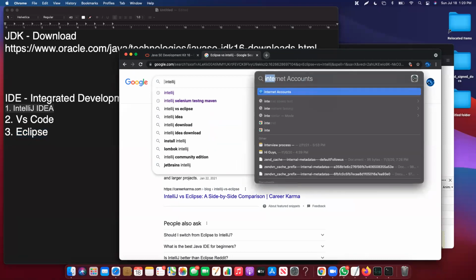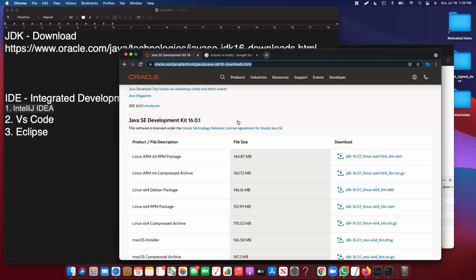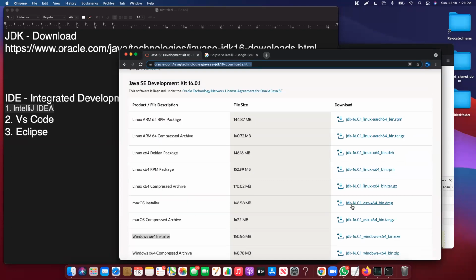So I don't have it, which is good, right? So we're going to download IntelliJ. JDK, do you think you guys are fine with JDK? All you have to do is just install, and that's it. That's all you got to do. Go through the whole installation process and you're golden.